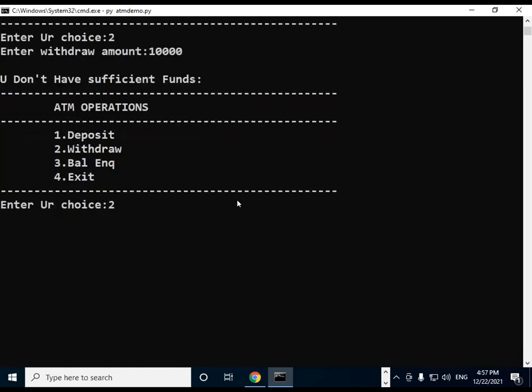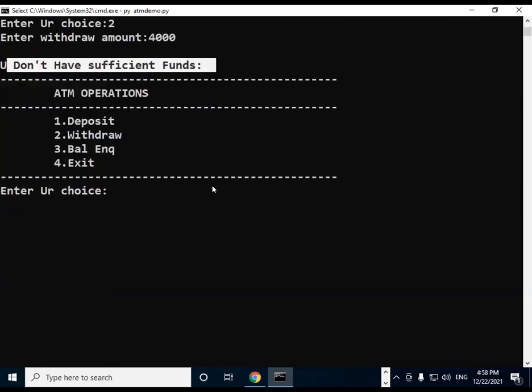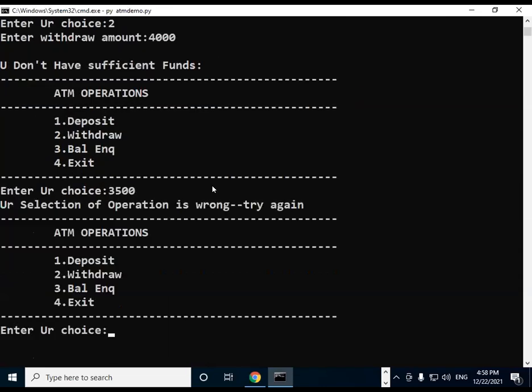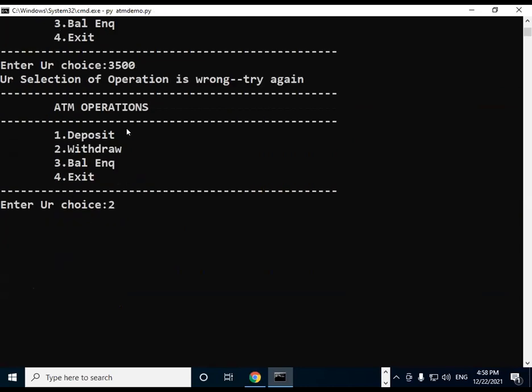Come on. Next is called withdraw. Choice 2. Enter how much now? 3,500. 4,000 you enter. So the withdraw is 4,000. I am not giving 4,000 as it is, because my bank should always contain 500 in your account. Right? You don't have sufficient funds. Now you enter 3,500. Now your selection of operation is wrong. Why? But your choices are how many? 4. Now you enter which choice? 2.